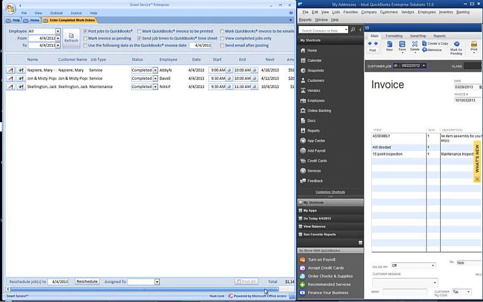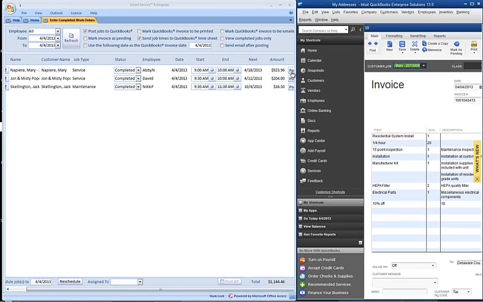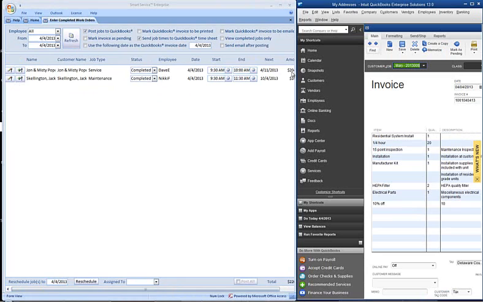And if we use this first job for Mary Napier to post, then in the QuickBooks company file you'll see that update to display the invoice I've just created.